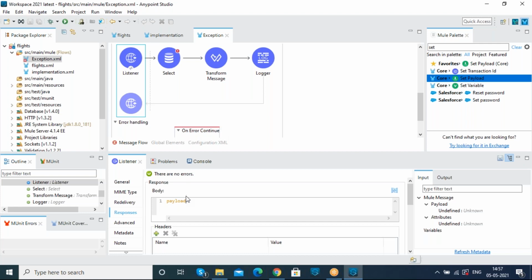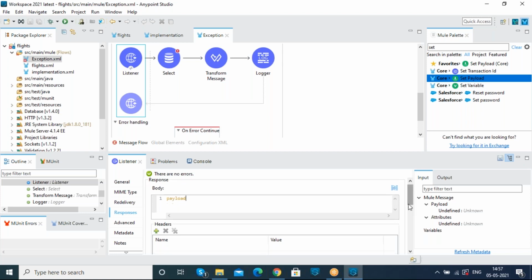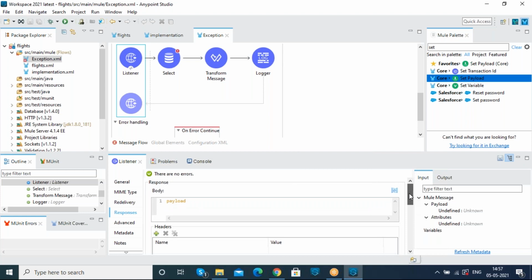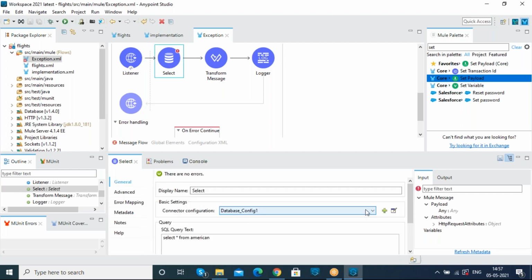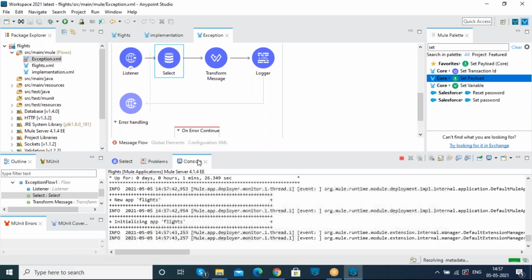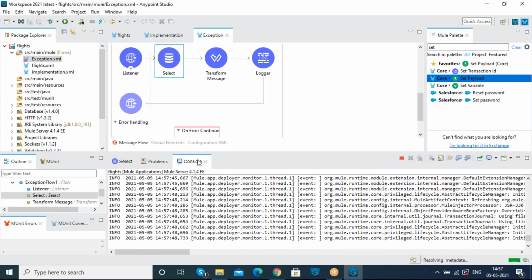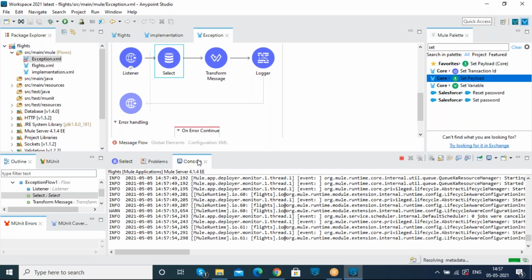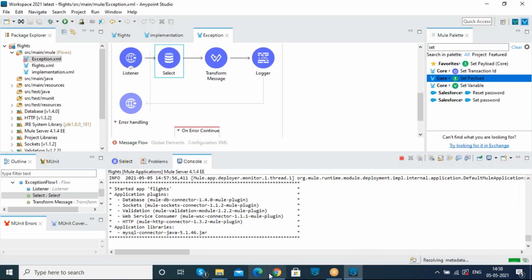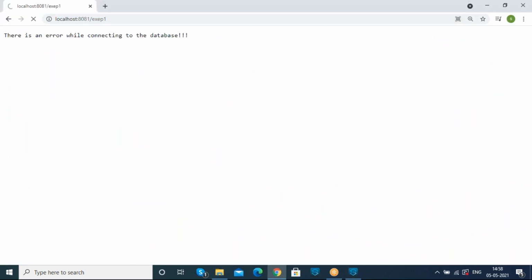That is the reason whatever responses we had configured in the on error continue will be picked as the successful response. Again, the failure responses are below, as you can see. So if there is any exception in our flow, then only it will be displayed. If there is no exception in our flow, it will be displaying the normal response.